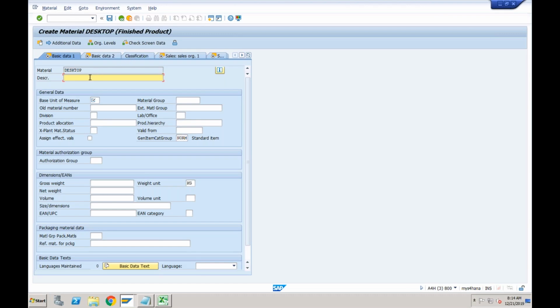So what is the description? Let's say this is a desktop. If you want to give the proper configuration, you can enter all those things here. Unit of measurement would be each, because the desktops we are not going to measure in liter or kiloliter. We are going to measure in units. That is the reason per unit is each. Keep on pressing enter. If any field is mandatory, system will ask you. Otherwise, you can ignore the optional fields.